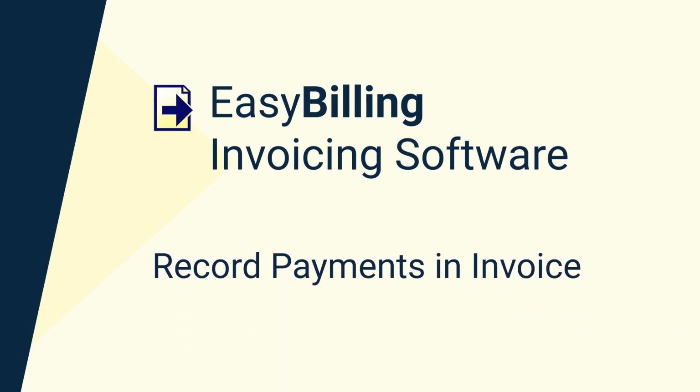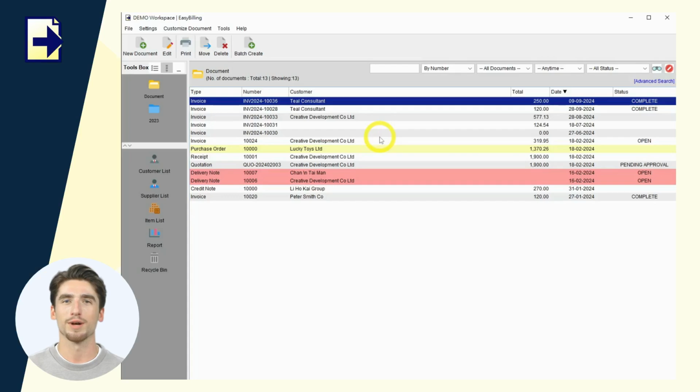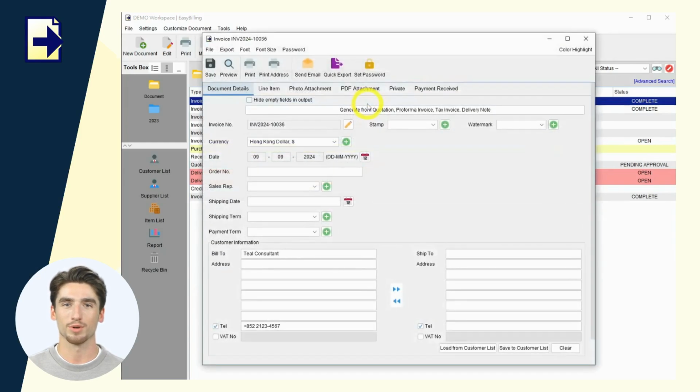We'll guide you through the steps to record payment information in your invoice in EasyBilling software. To record a payment in EasyBilling, follow these simple steps. First, open the invoice or tax invoice document where you want to record the payment.